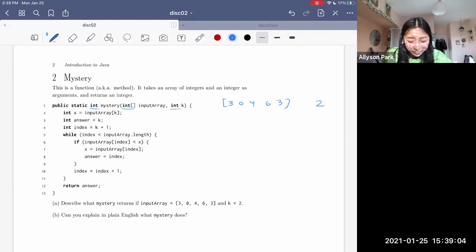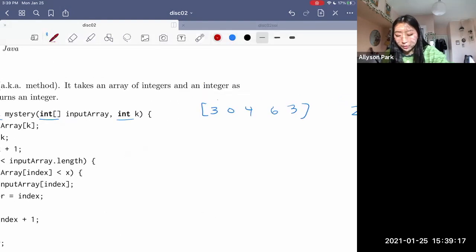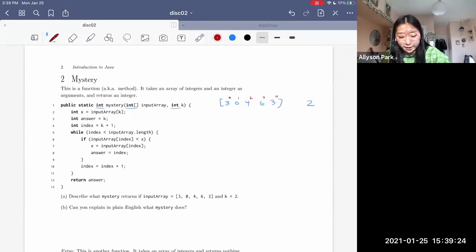So first we say int x equals input array of k. So we're taking k, which here is 2, and going to the second index in our array. And as you recall, Java is 0 indexed, so it's 0, 1, 2, 3, 4, which means k, or the kth element of input array is 4.